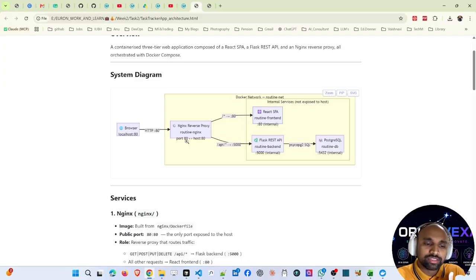Internally, Nginx will be using port 80 to route this application. How is it routing? If it is something related to an API request, then it will go to the API backend. If it is something related to the front end, then it will go to the front end. Apart from API, all the requests will route back to the front end. If you see this Nginx reverse proxy, all requests with /* go to port 80, which is the React front end.